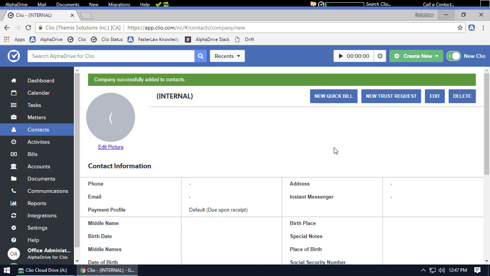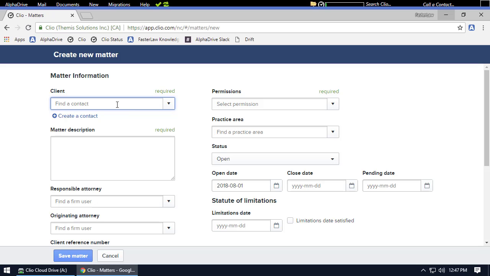There are a few different ways to set permissions on these folders. First, you can create a public folder that anyone can see and access. To do this, create a matter in Clio for the internal client. You can name it whatever you like. For example, I'll name my folder Andrew's Shared Files.